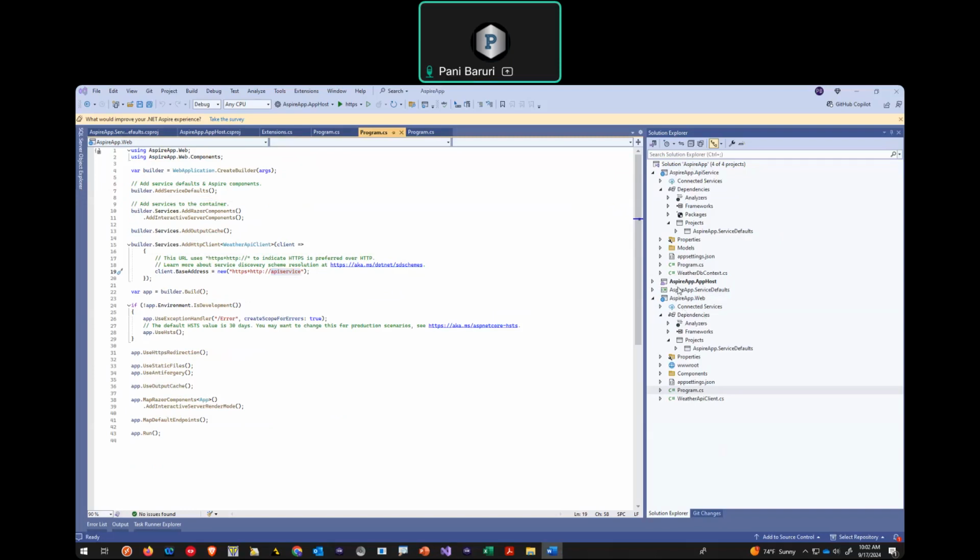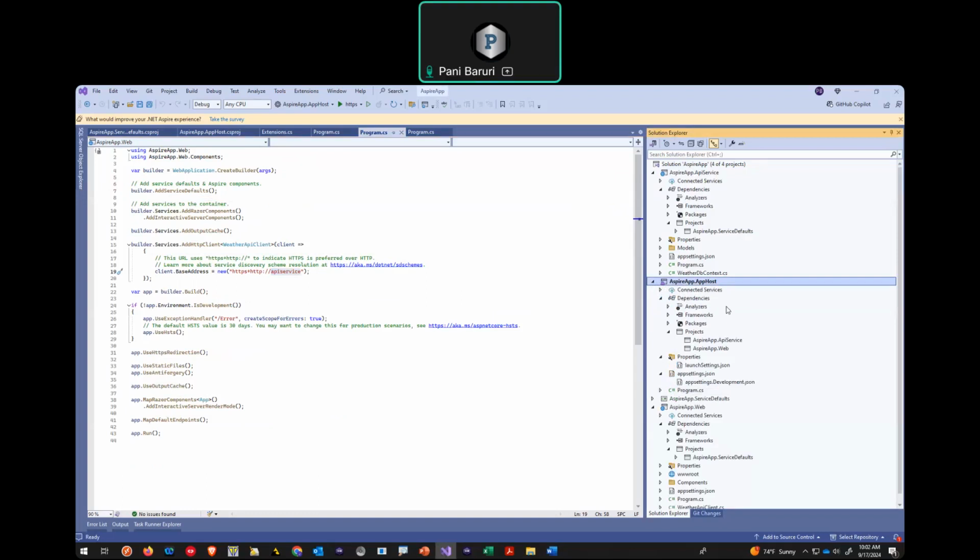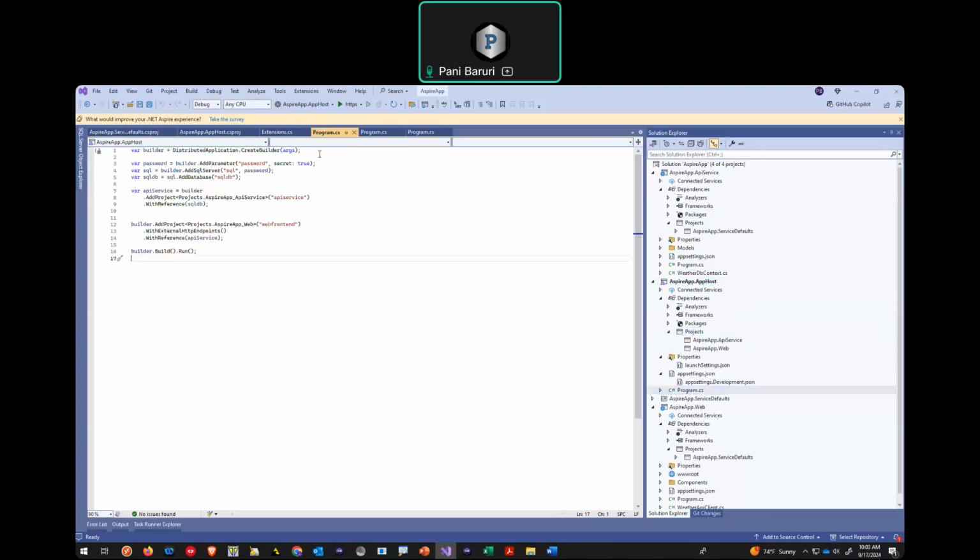So, the Aspire app host. Next, we focus on the Aspire app host. This app host is an orchestrator project designed to connect and configure different projects and services of your app. If you see the project references right here, it has the Aspire API service and the Aspire web. Those two are referenced. And if I go into the code of this, you see the first line.